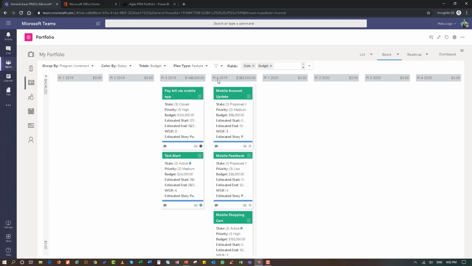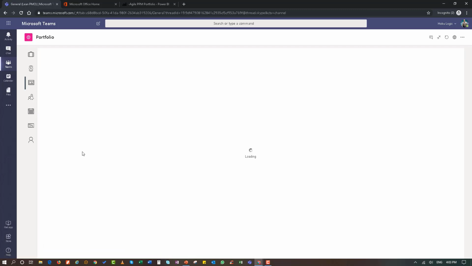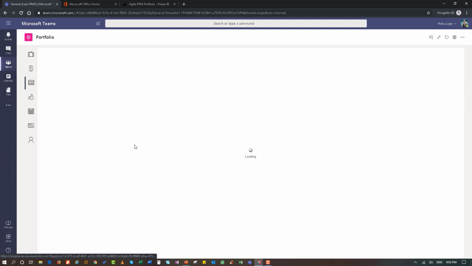So our program increments are shown, the summaries for budget are shown, and you can see that we have different metadata for each of them. And we can go back also if we wanted to, and look at them in more detail if we wanted to by just going into feature.